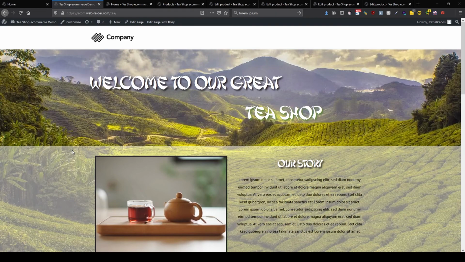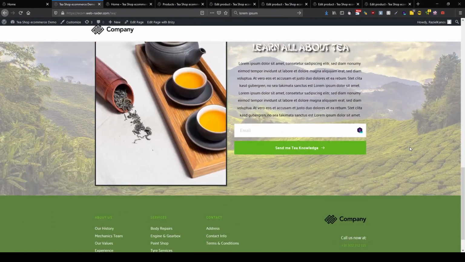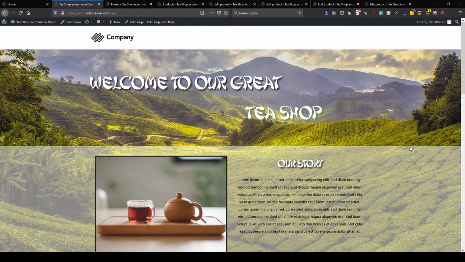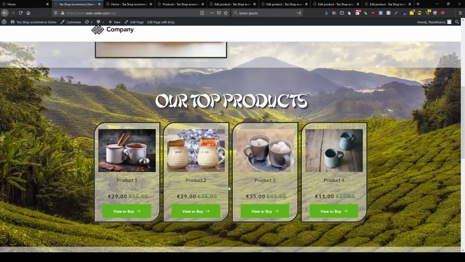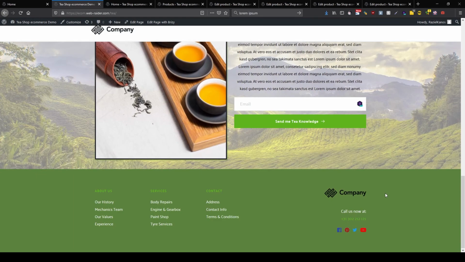there you go. You see our new homepage. Looks a little bit different than the Blocksy page before, and now really invites people to learn more about your shop. You get your top products on the first page, and well, you can collect email addresses for your newsletter.